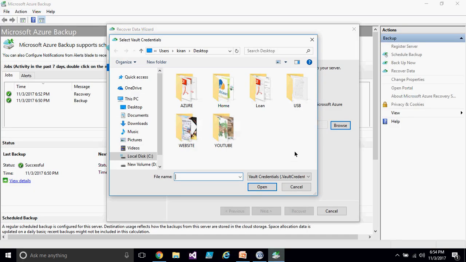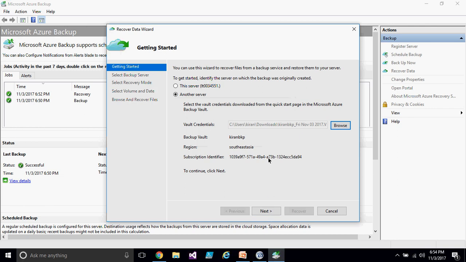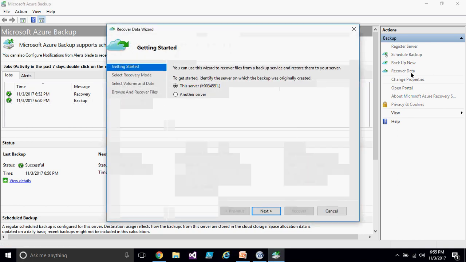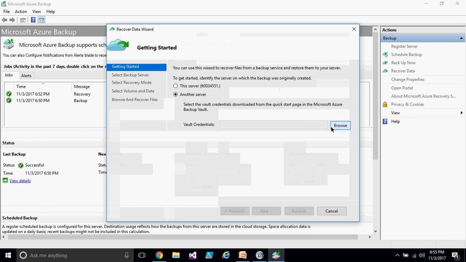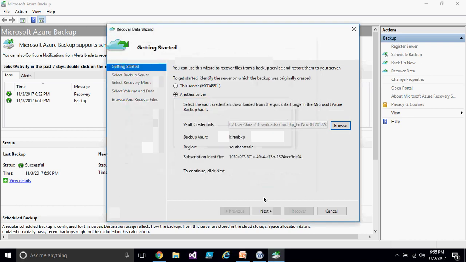It will download the file again. I have to give that particular file to the recovery agent, and this way I can recover the data on another computer. And one more thing is, if you are giving the vault credential file, in the next step it will ask for the passphrase.